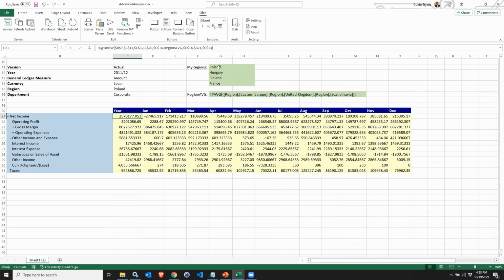Similarly, I can also create a list of elements and put that in a named range. So I call this my regions. So this could be an MDX list, again in combination with any kind of MDX, if you want to display it like the top 5 sales, something along those lines. You can easily do that.